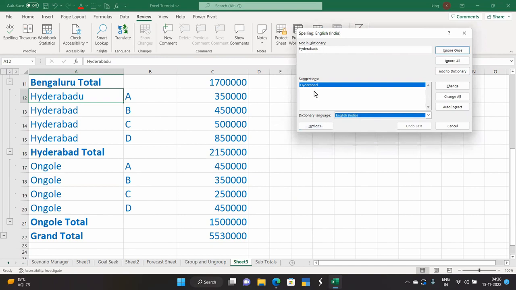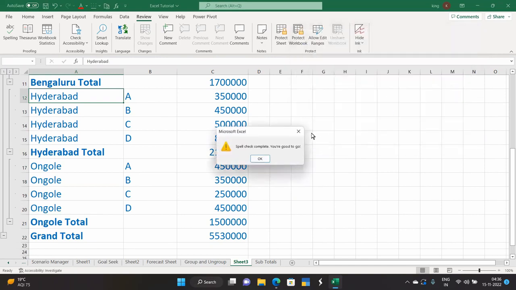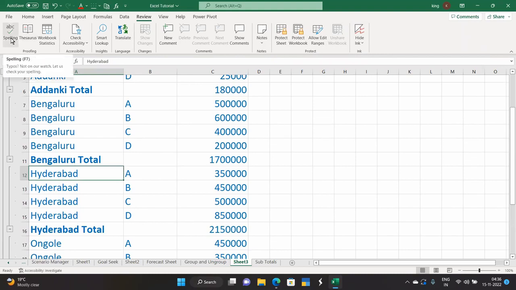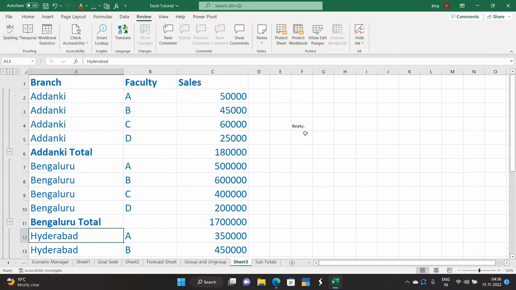It wants to check. Then the suggestion is given. I am simply clicking on change. The checking is done. In this manner, spelling and grammar is useful for checking any spelling errors in the worksheet.